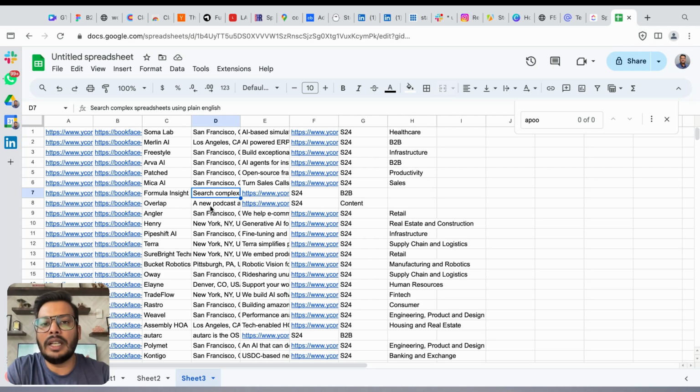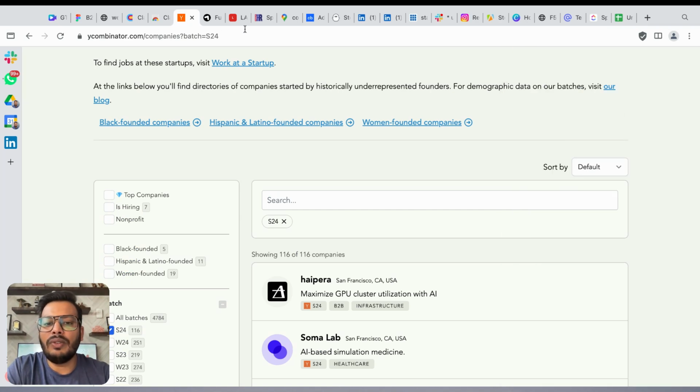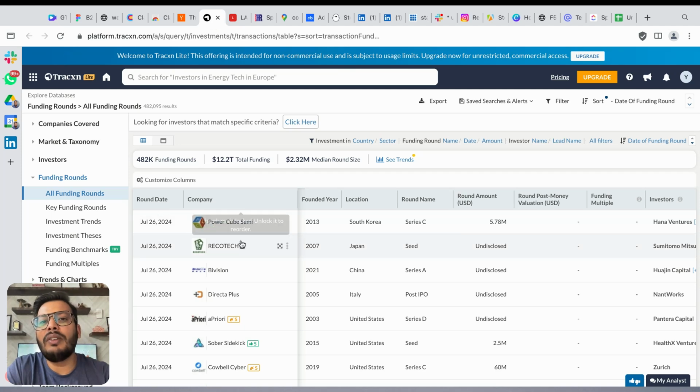So you have all the data in front of you within a fraction of a second. Now, say for an example, this was a case of Y Combinator. Let's move on to some different platform.